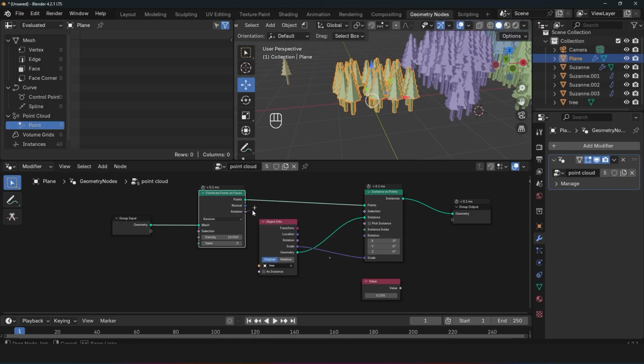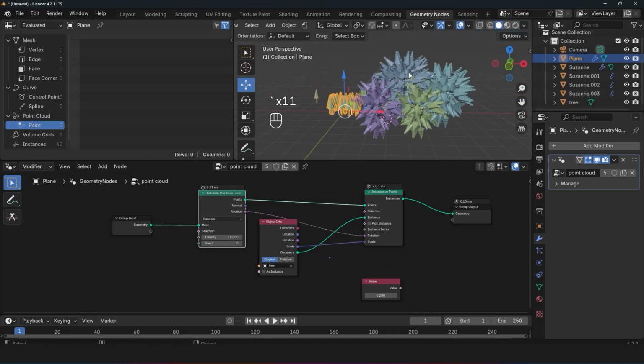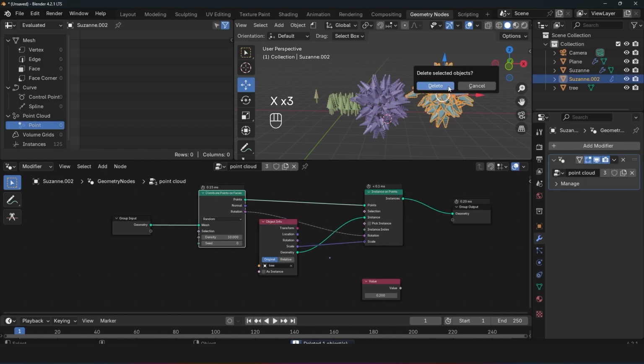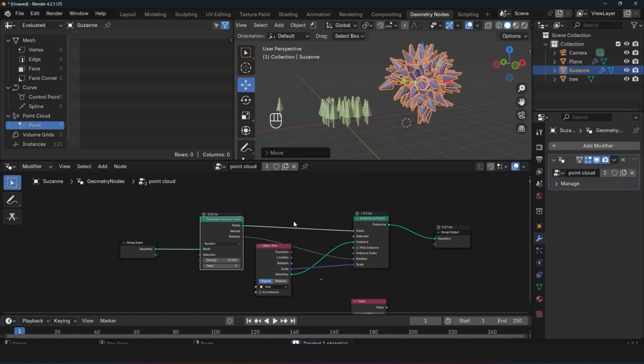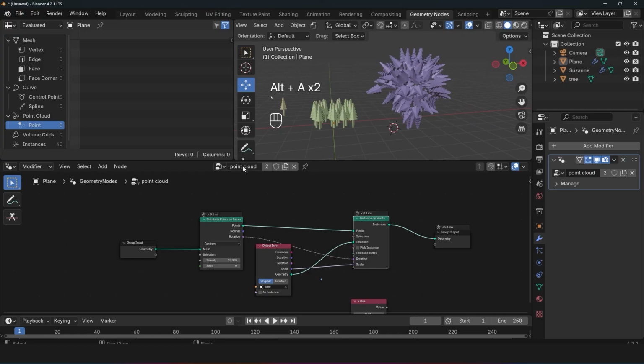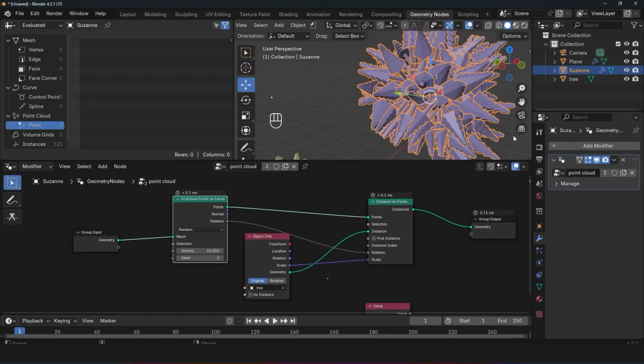Now, if we plug the rotation into the rotation input of our instances, you will notice something. Actually, let me first remove all of these. Remember, these were the original monkey heads that are using the same point cloud system. So this rotation you're seeing here that is given to these points is not really random. It's based on the direction of the faces.